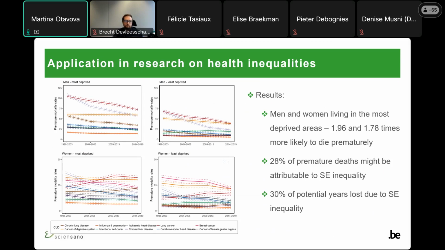On the top are the results for the men, and on the bottom are the results for women. What you can also notice is that I only introduced you the results for the two opposite deciles: the most deprived, those in the first decile, and the least deprived, those in the 10th decile. And you can immediately notice the difference between the most and least deprived, with much greater rates for those living in the most deprived areas.